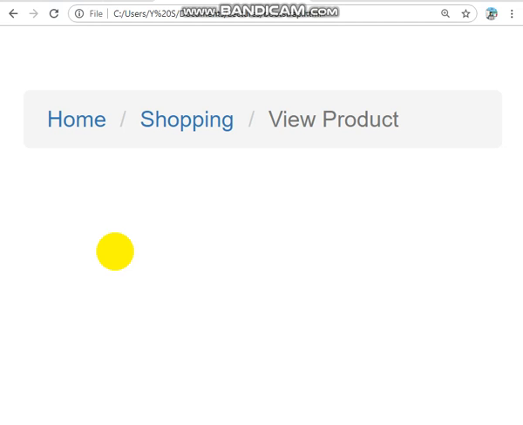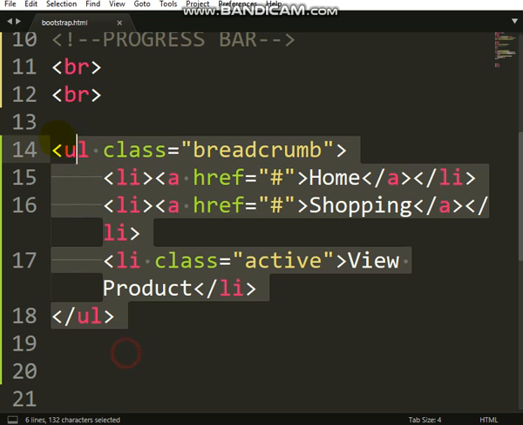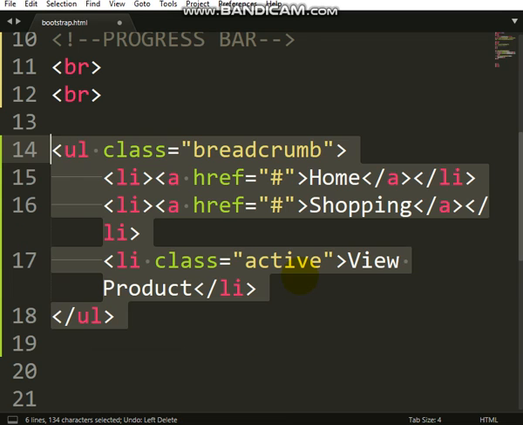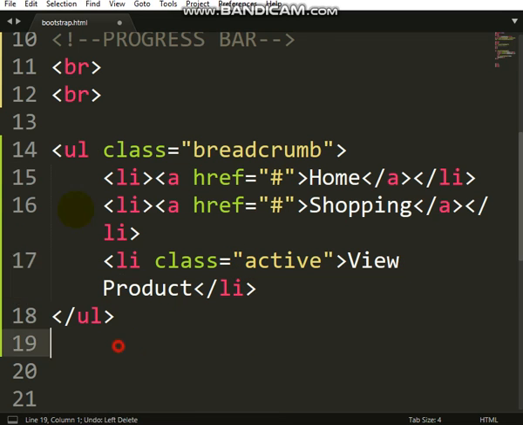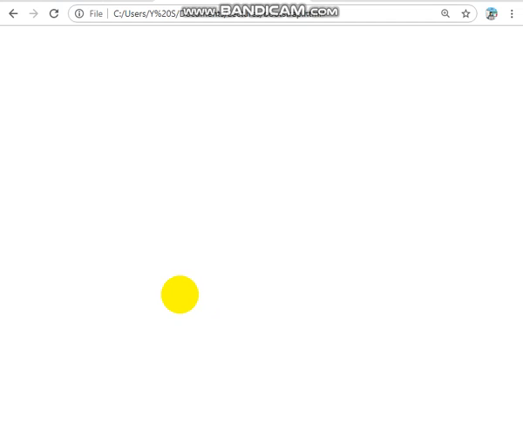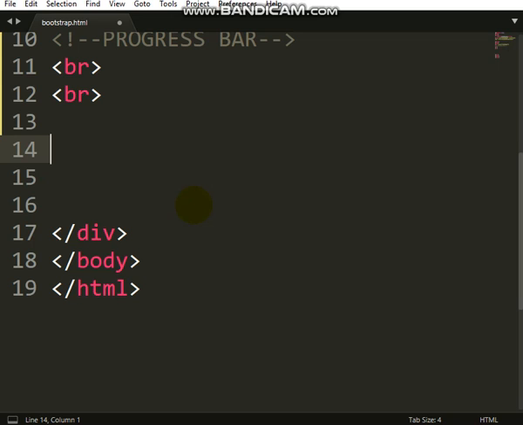You want to do a pager. This is what I mean by a pager. You know, in some websites you have previous, you have next, and all that. So how can you now achieve that in Bootstrap? It's simple. Put UL class pager.